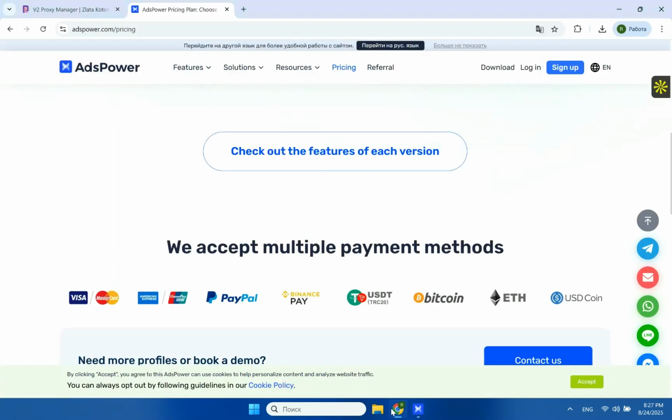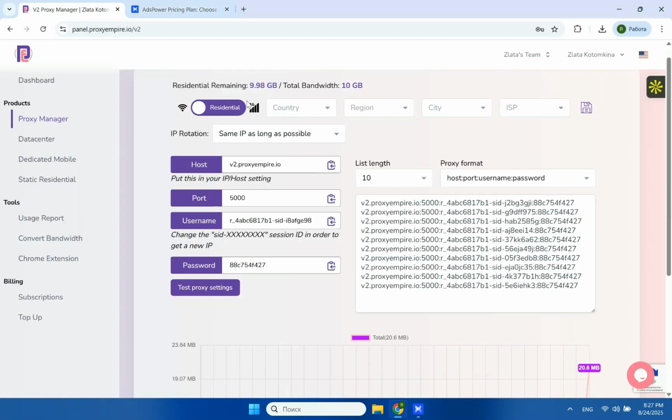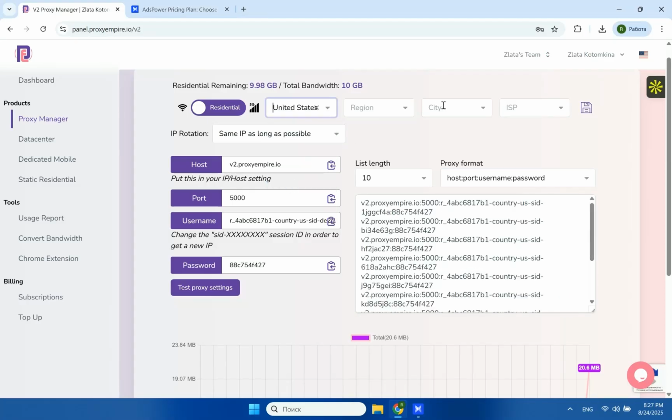Let's go to our ProxyEmpire account and choose country, region, city, and ISP that you need. For me, it's United States, New York.